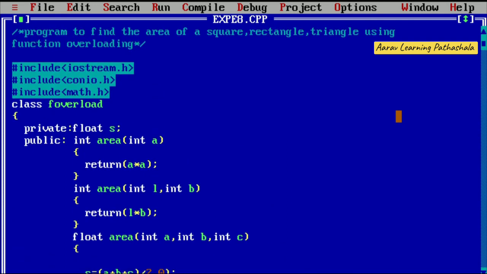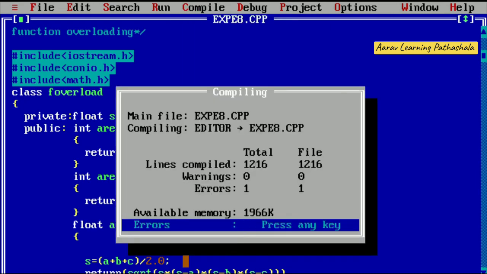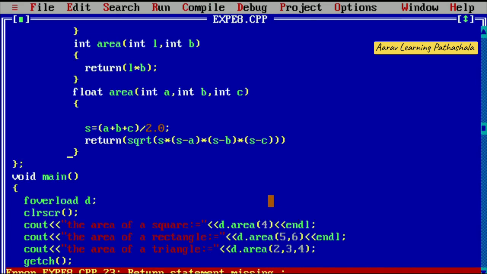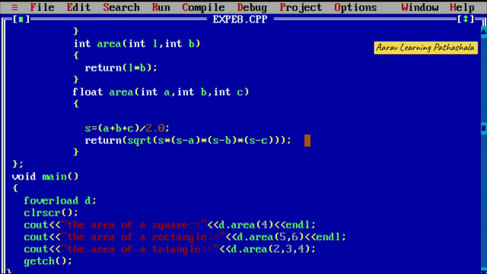Here in the private section we have declared the variables, float area int a, int b, int c. All the variables we have declared here. 2.0 semicolon, compile, one error, statement missing semicolon. Here once again we have missed a semicolon, write down the semicolon here. Now compile the program, there is no error. After compiling, once again save the program and then run.